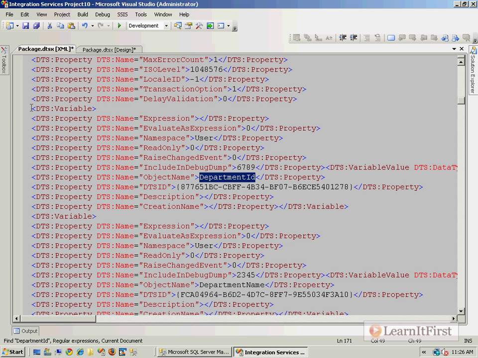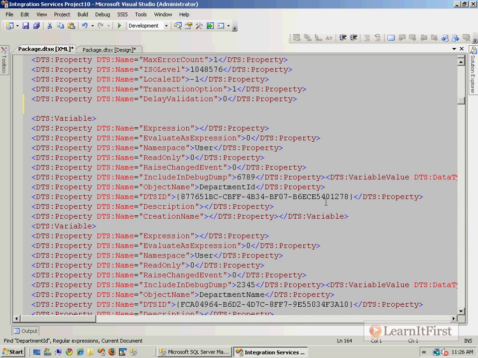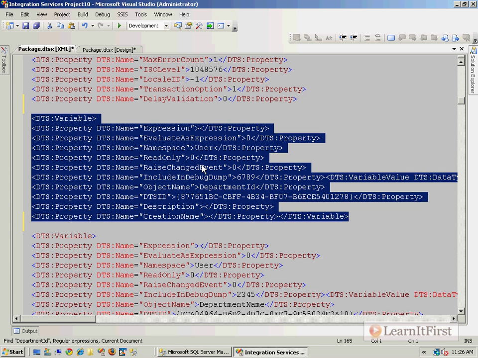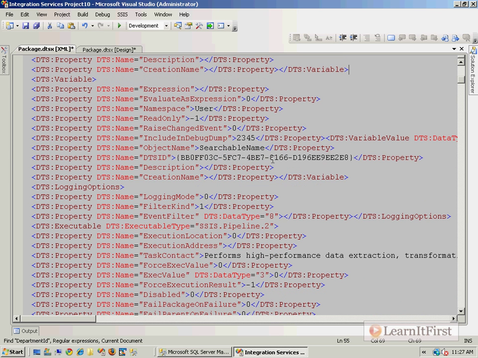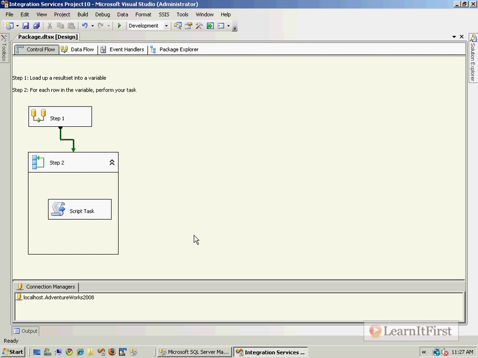So find the start variable, find the closing variable, and now everything in between is the data about the department ID variable. Notice that its read-only is set to 0. So a read-only of -1 means it in fact is read-only. A read-only of 0 means it's read-write, so you can actually change this. Let me go find my searchable name, change read-only from -1 to 0, and just hit save.